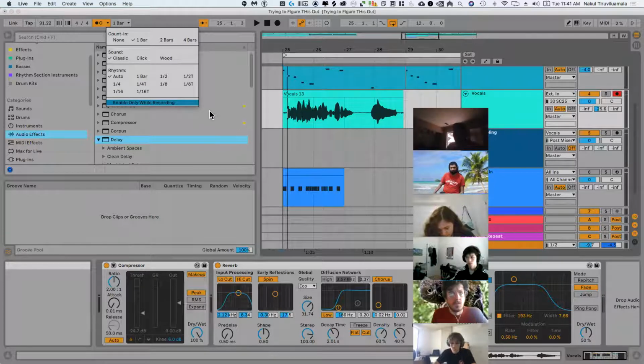Okay, interesting. Does this mean you can actually set the metronome to play every quarter note?